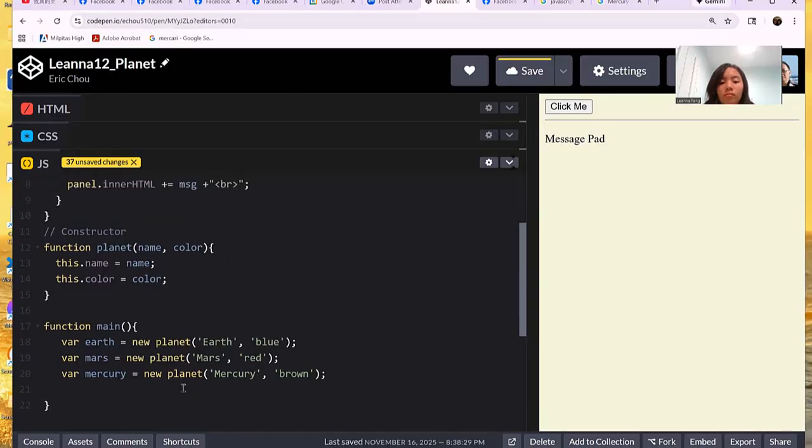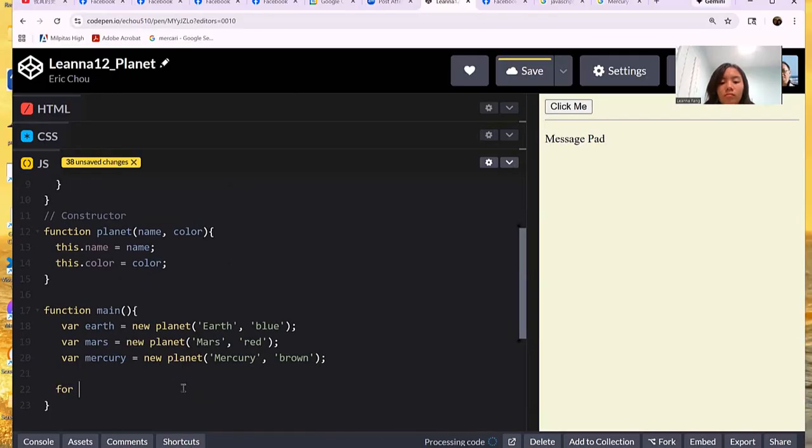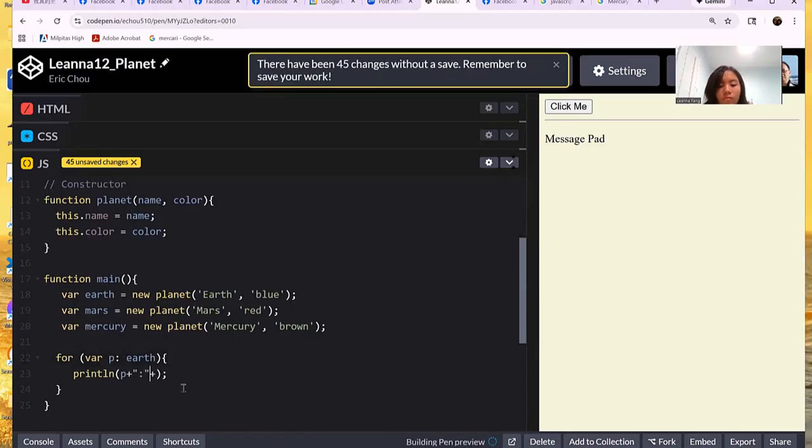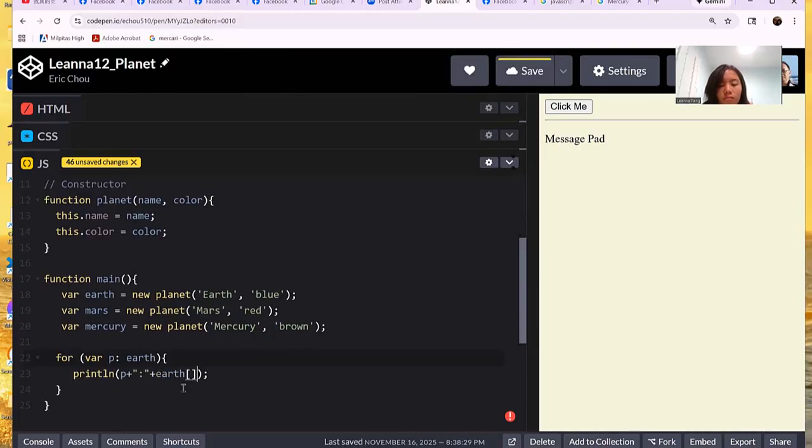Okay. Let's use a for loop. So for property P in Earth. Okay. Then you will do green line E plus colon plus Earth P.